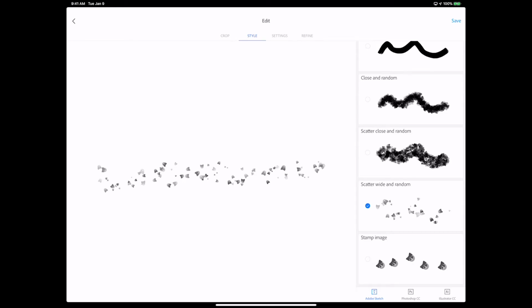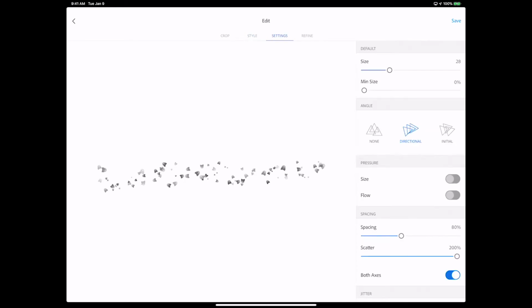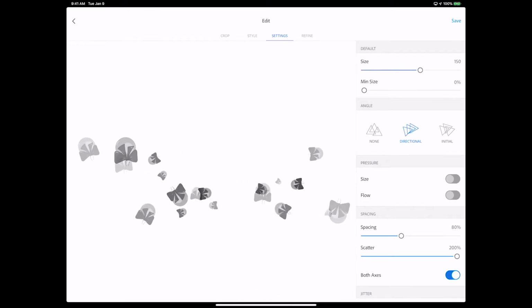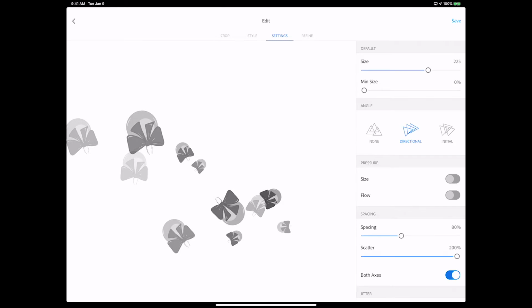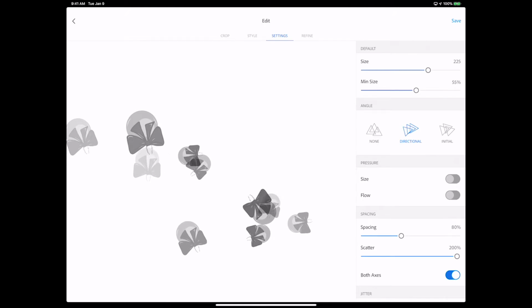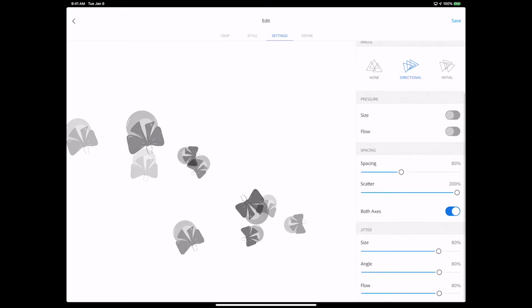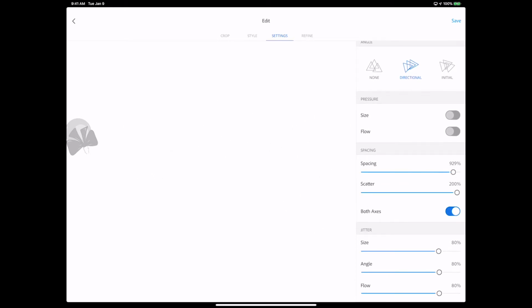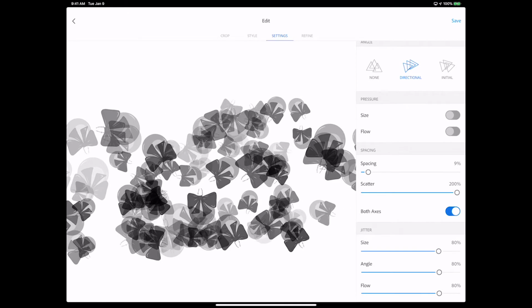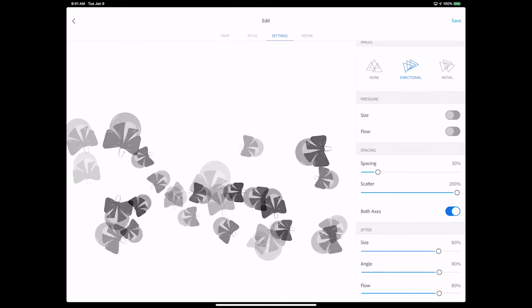Now I will click on the Settings tab, and I will be redirected to the Settings workspace. I can adjust the size for my brush, just like that. I will move my slider to about 225. Also, I can adjust a minimum size, just like this. Perfect. I can specify the angle for my brush. It's up to you. I will specify directional. Also, I can adjust spacing, more or less spacing. It's up to you, guys. I prefer somewhere about 30%.